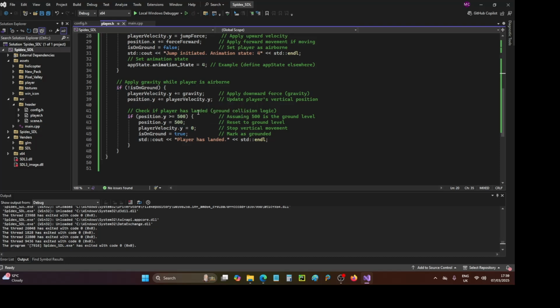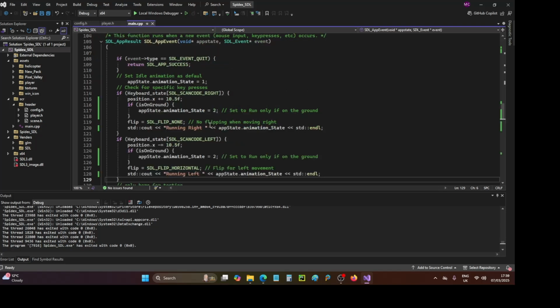We apply a downward force on it, and his position starts at 500 down, so that's just set as that in there. Eventually I'm going to have to try to fathom out some kind of collision, so it can be at different heights.